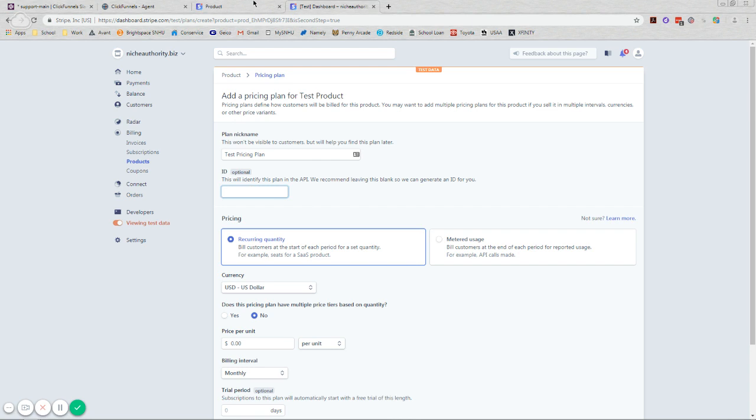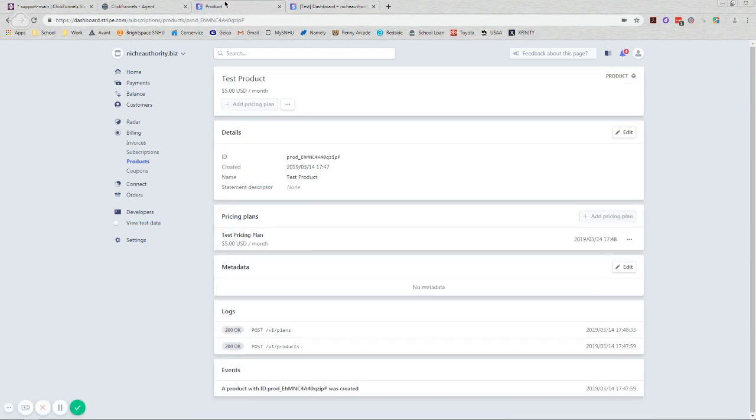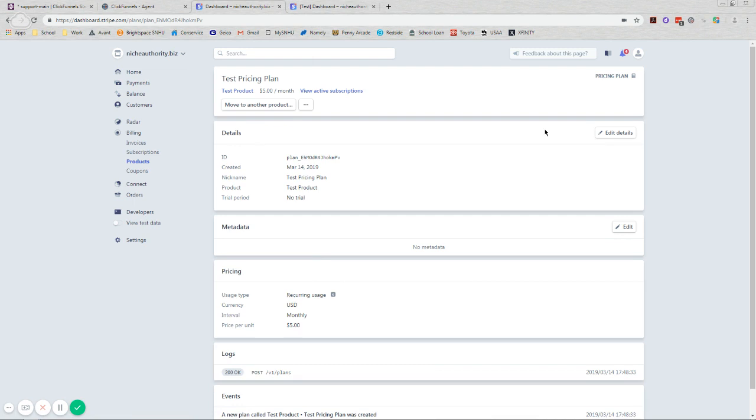So the way that I'm going to get that is I'm going to come back over to my live tab here. I'm looking at my live product. I'm going to go down here to pricing plans and I'm going to click on my pricing plan. I'm now looking at the attributes of the actual pricing plan itself, and you'll see the ID at the top here. I'm going to go ahead and copy that.